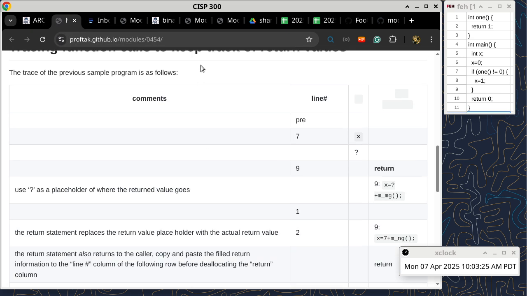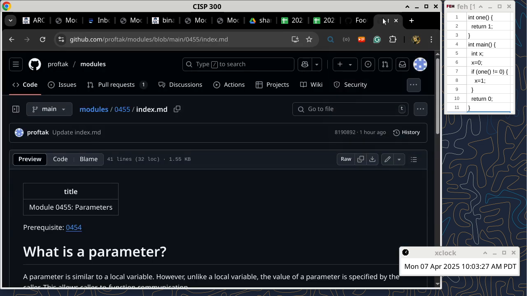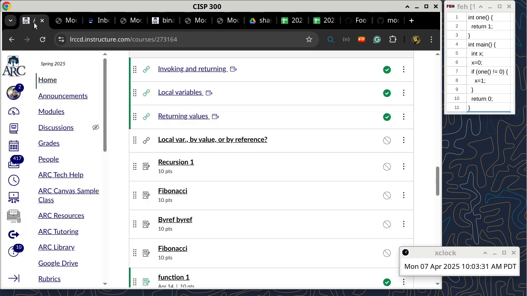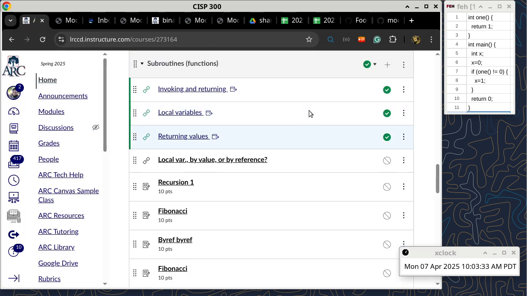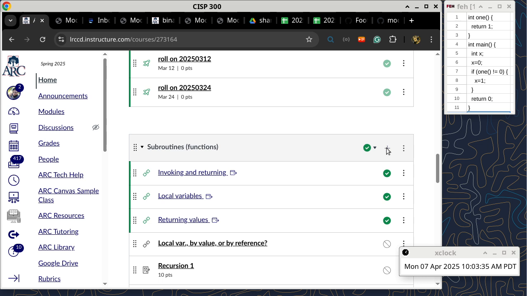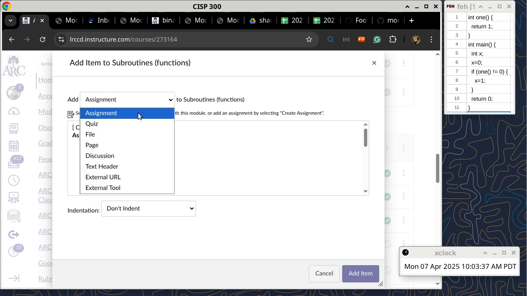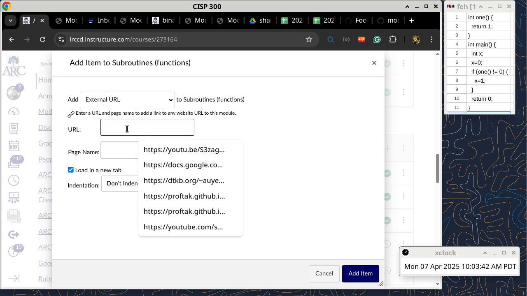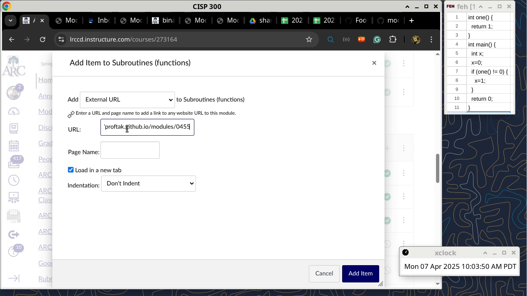All right, so this is all done, and I do have a new module available. It is not linked into Canvas yet, so let me just put that in, and then we'll talk about that. So this is an external URL. And this one is about parameters.